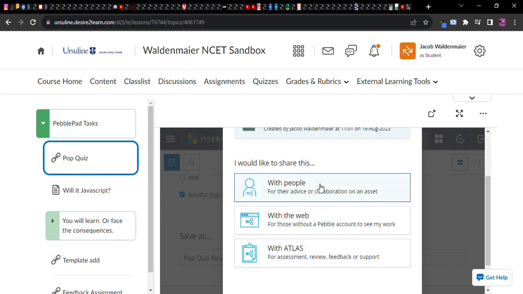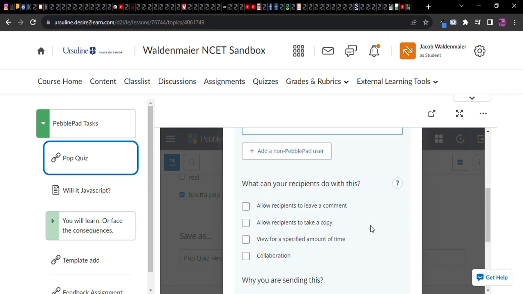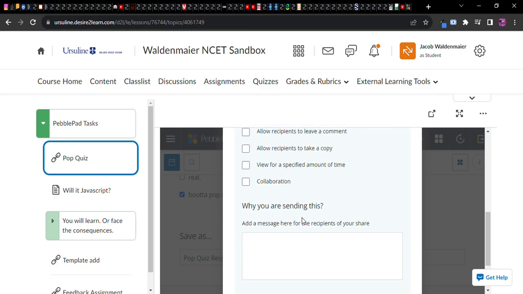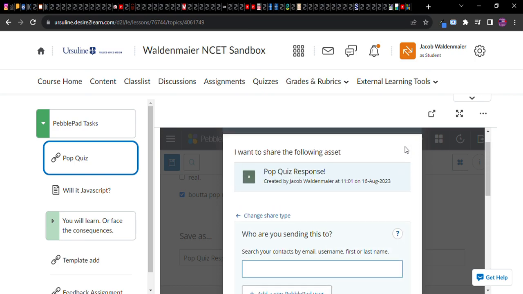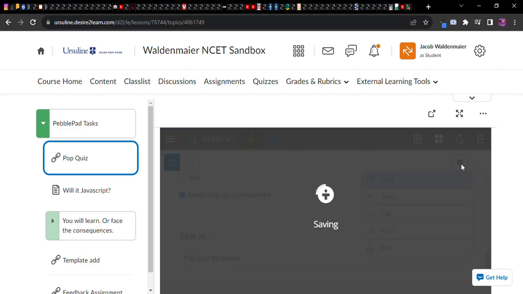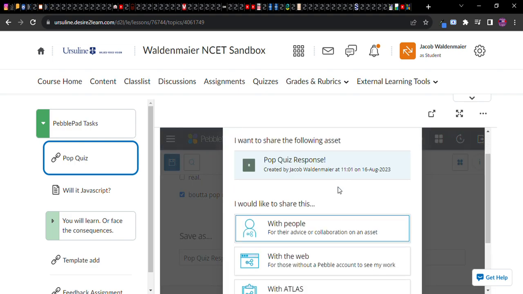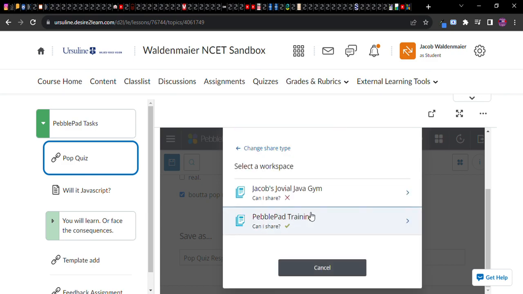Okay, that's basically how you do it. Now you share it with people and so forth. It gives you a number of options. You can find that user and so forth. Okay, now if you want to share it on Atlas, let me show you that quickly. Share on Atlas. Once you select that, it's going to show you some possibilities of which workspace you share it to. Workspaces on PebblePad are very similar to classes or courses on D2L.